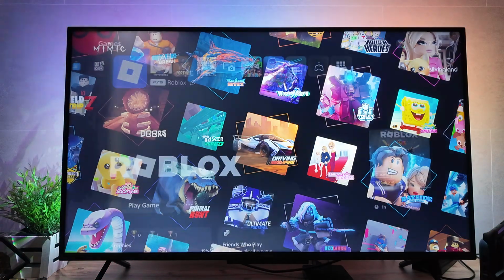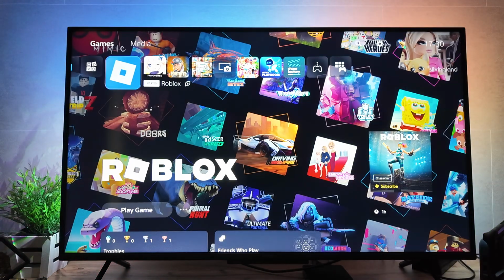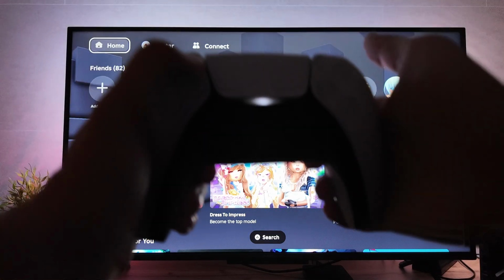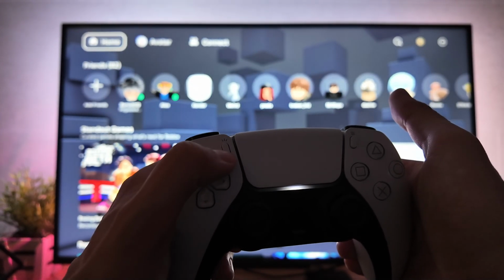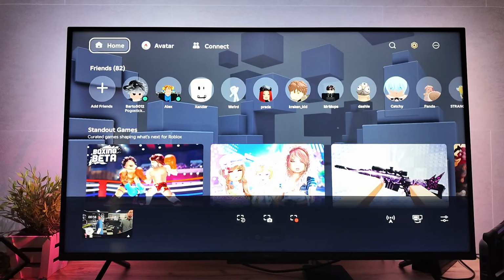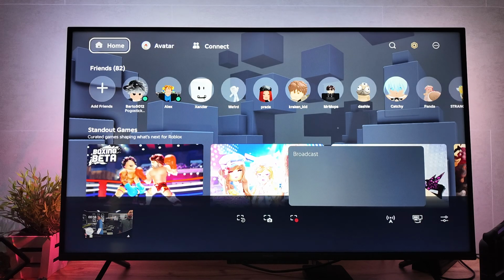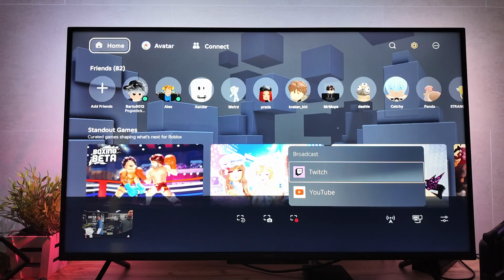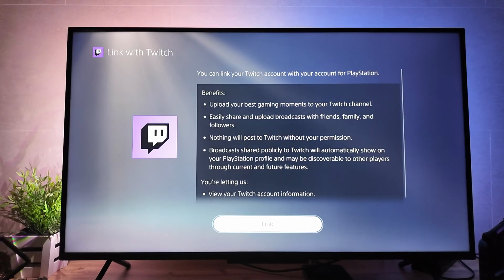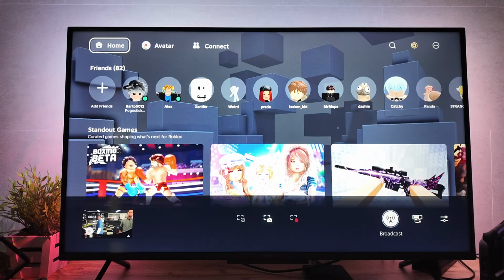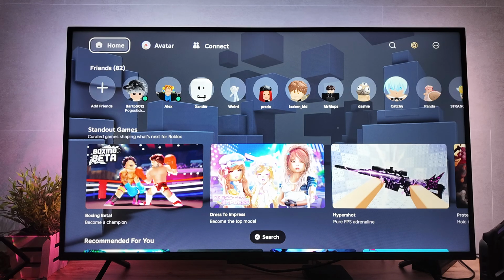So after you have connected your Twitch, then what you have to do is to open up the game which you want to stream. For example, here I'm just going to open up Roblox, and once you have the game open, we're going to click on this button to the left of the touchpad, which is going to be the broadcast button. Then you will see broadcast right here in the bottom right, so you will click on it and it should show you Twitch. Once you click on Twitch, then if you have successfully linked your account, then you can begin streaming on Twitch directly from your PS5.